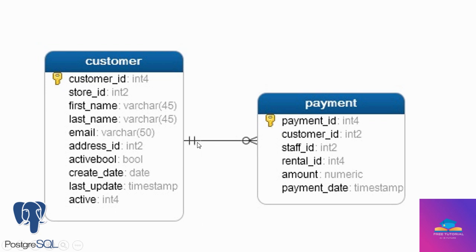Looking at this ERD diagram here, this basically indicates a one-to-many relationship. What this means is that each customer may have 0 or many payments. See, that's the 0 there. Each payment belongs to one and only one customer. That's what this is. All right. So the link between these two tables is established via the customer ID field, which is this field here and this field there.